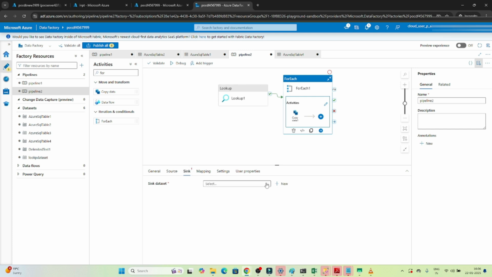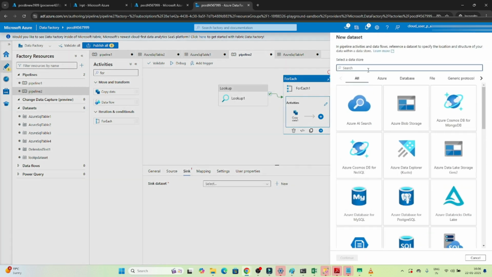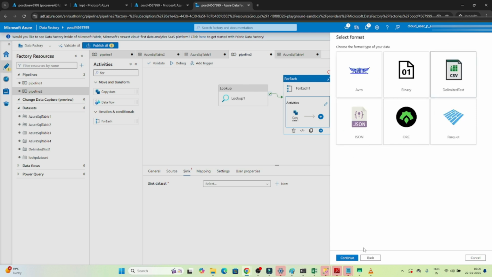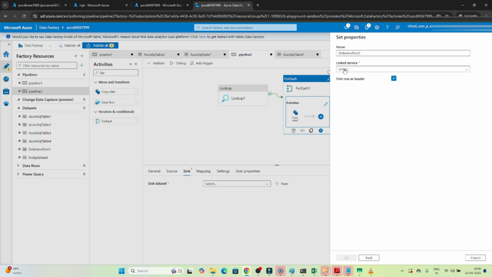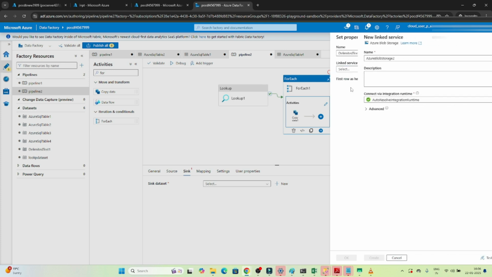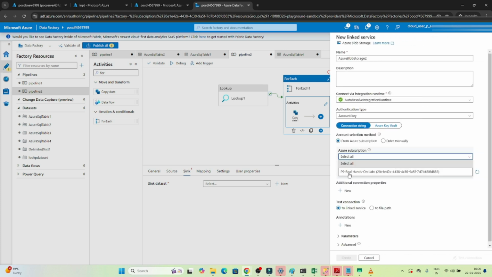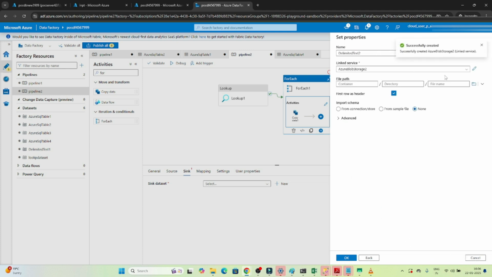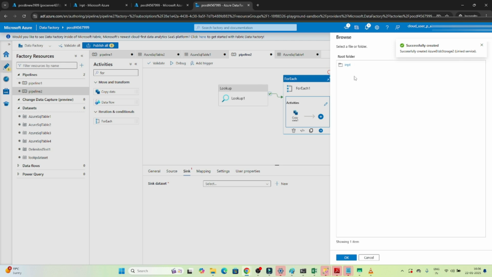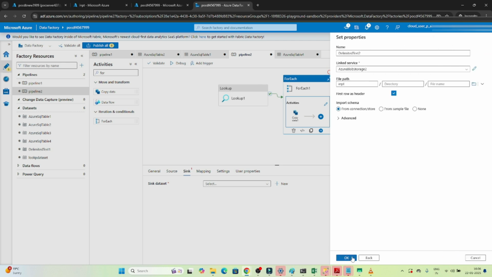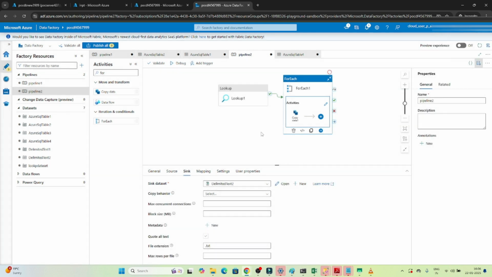Coming to the sink, where you want to copy, I want to copy into the blob storage, so I'll select that. I want to copy in the CSV, so I'll select that. I'll create a new linked service, select the subscription, select the storage account, click on create. Now where you want to copy, select the file path. Here I want to copy, select that, click on OK. Now my pipeline is ready.